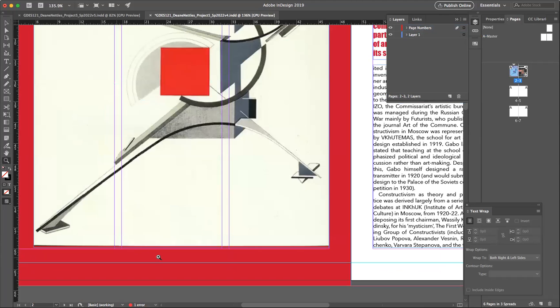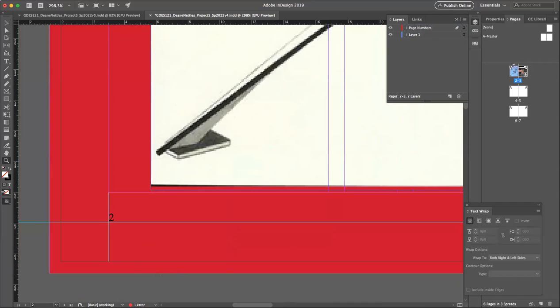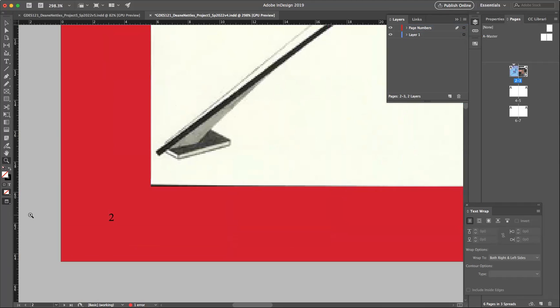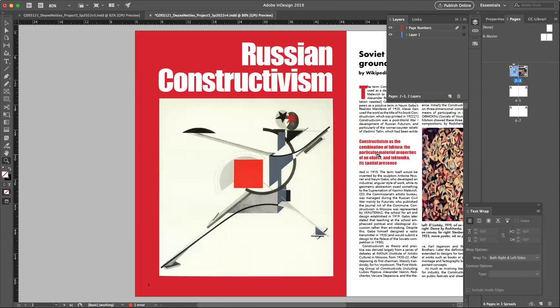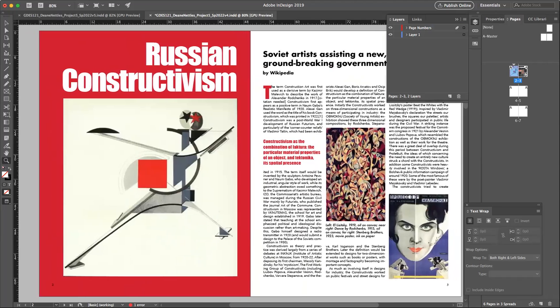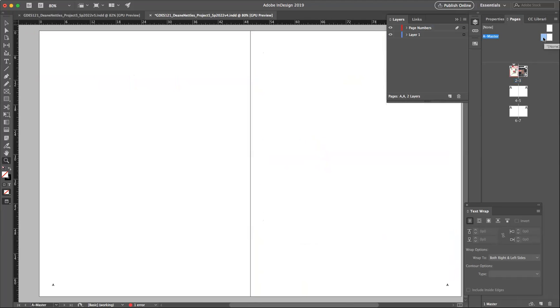Let's see if I can see. Okay. Preview like that. So it's a matter of placing the page number on its own layer up above your base page layer, and then it'll show up on top of any background or anything else you create on layer one of your InDesign file. Okay. All right. So does that make sense so far?